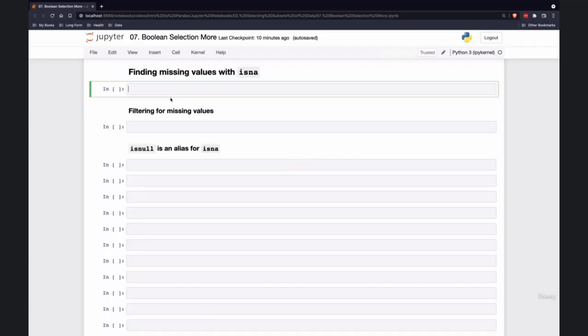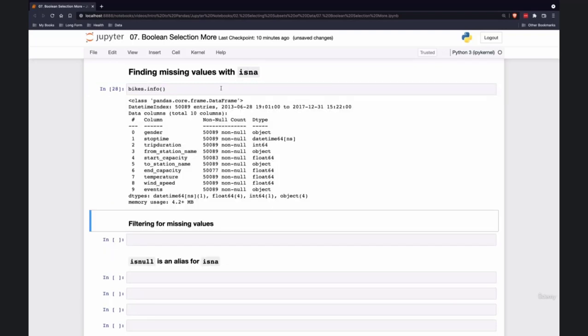In this video, we'll be finding missing values with isna. So this is a new method we have not talked about. It determines whether or not a value is missing. So in our bikes data frame, if you recall, we called this info method before. And this info method returns the column name, the data type, and importantly, the number of non-missing values over here. So there are exactly 50,089 rows over here.